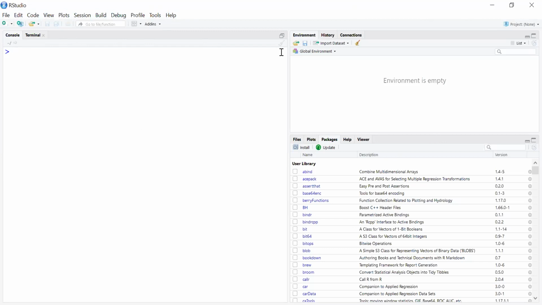Each window has its own sub-windows. For example, console and terminal are the sub-windows for this one. Environment, history, connection are sub-windows for this one, and there is also import data set. We'll discuss it later on. Files, plot, package, help, viewer are sub-windows for this one. Just for easy identification, I'm giving names to these windows. So this is known as the console window, and it has two sub-windows, console and terminal. For the time being, we will not discuss terminal. Console is the main window where we write and execute our commands.